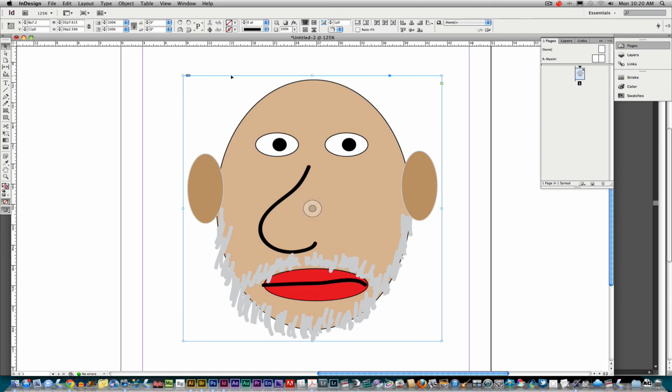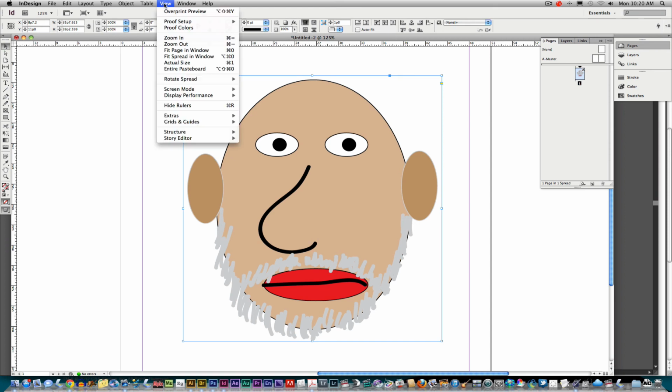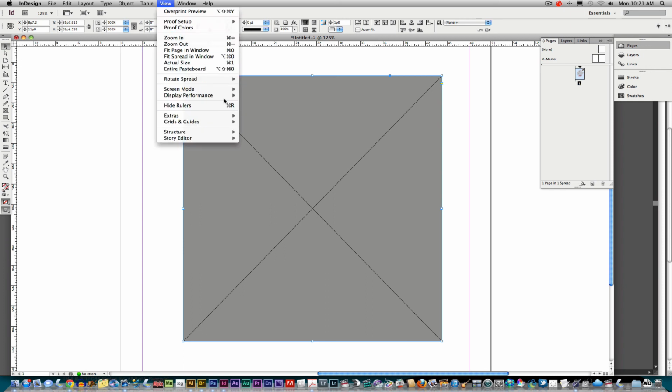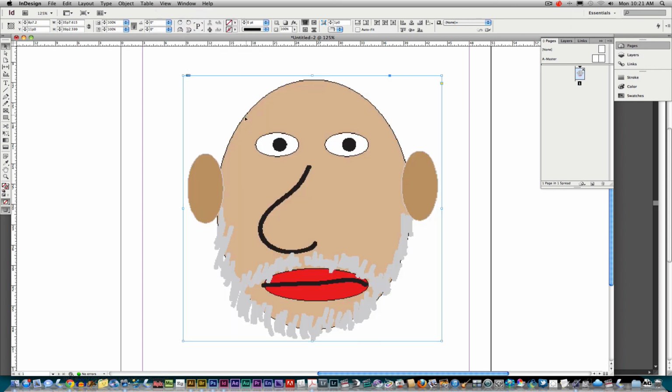Then you can always go back to the View menu and go to Display Performance and put it on Typical, or you could put it on Fast, which is going to look like that. It just shows you where the picture is going to be, but it's really fast. I'm going to set it on Typical, which again gives you a lower quality preview, but InDesign is going to operate faster when you do it that way.